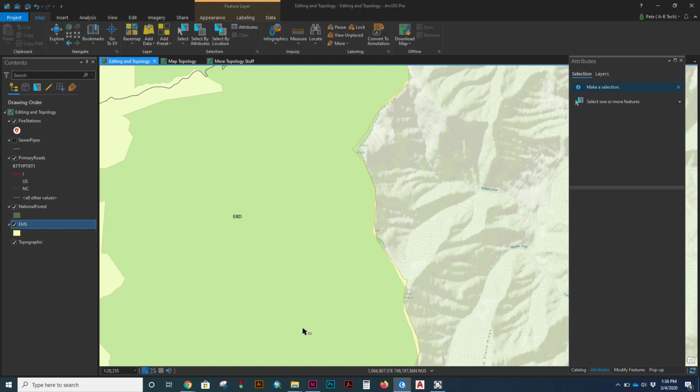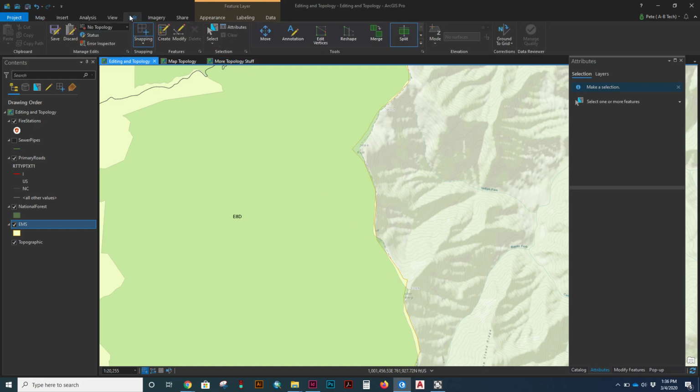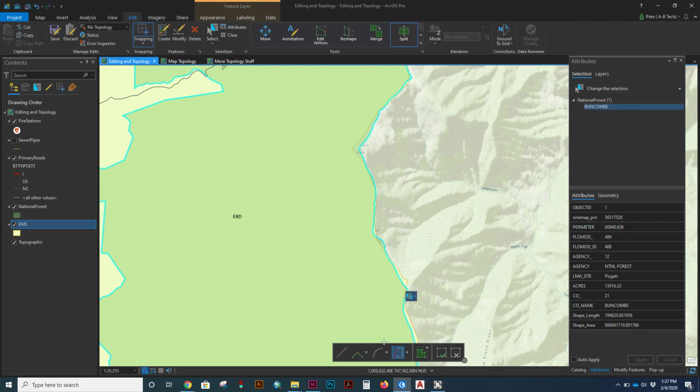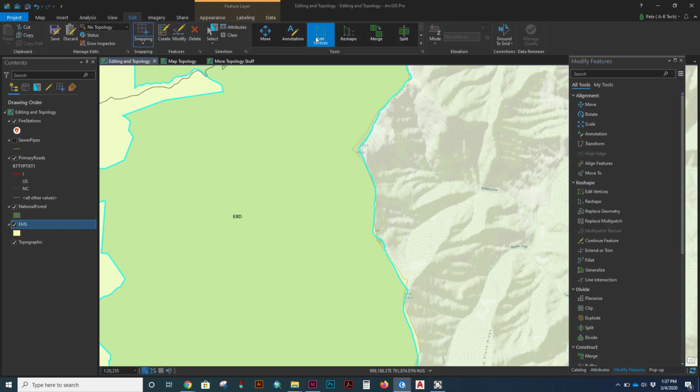So the first thing that I'm going to show you how to do is we'll go back to our Edit tab, and we want to move this Forest Service boundary to our EMS boundary. I made the Forest Service boundary a little bit transparent so that you can see in some places it goes past the county boundary, in some places it doesn't reach the county boundary. So you can modify this feature by editing a vertex.